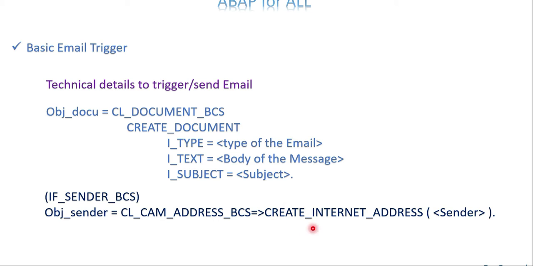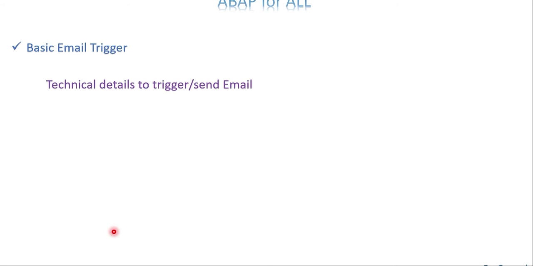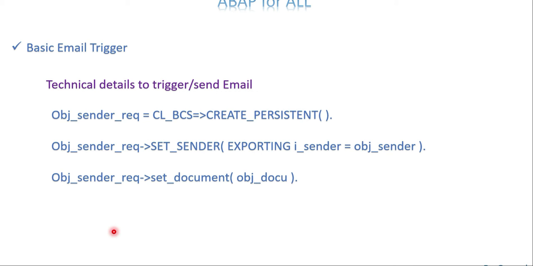Here the class creates the internet address and the sender information. Again, the sender could be a name or an email address. Then it is going to create an object reference. So this is the object document and this is the object sender, and then a few more steps to register. I have to say this is my sender, so I have to register it. For that, I create another object reference variable. The previous object reference is the object sender. This one, the object sender request, is going to get a reference from the method called create persistent.